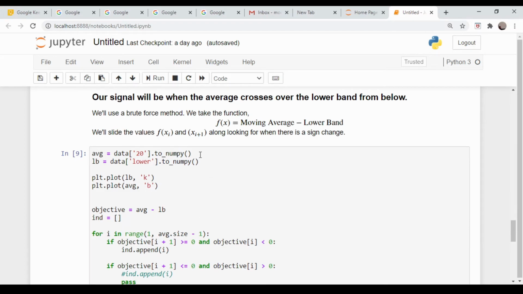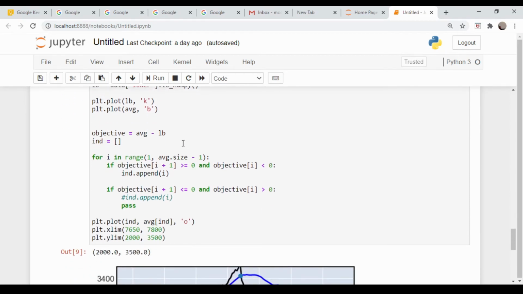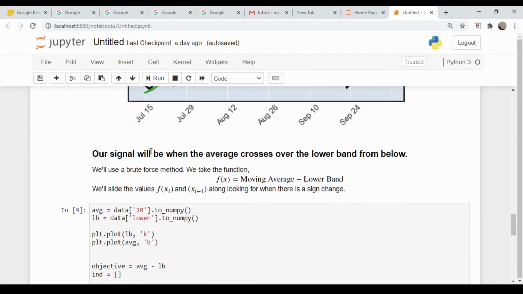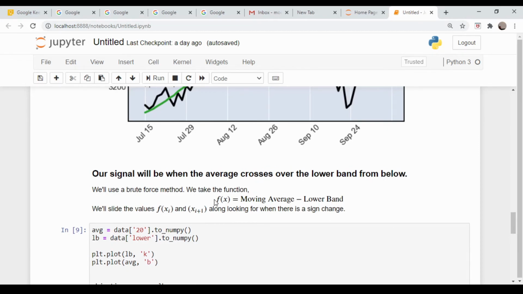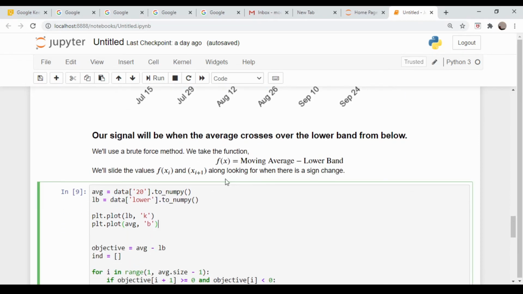So what I did here is I pulled the average and the lower Bollinger Band out of the pandas data frame. I plotted them here. So I plot the band as a black line, and I plot the average in blue. Here's my function. And now I am just going to slide a window of points. I'm going to take two consecutive points, x sub i and x sub i plus 1, and I'm going to look to see if there's a sign change between those and just slide i over the range of the data set.